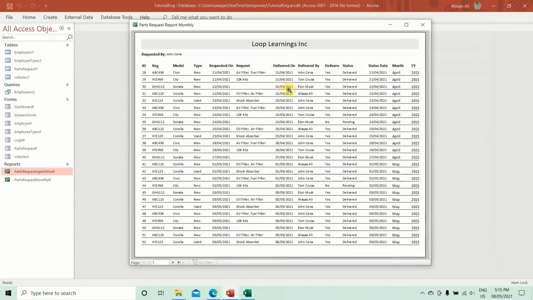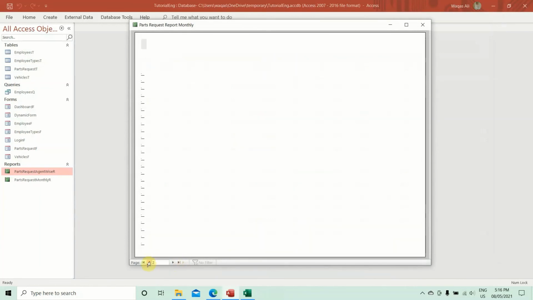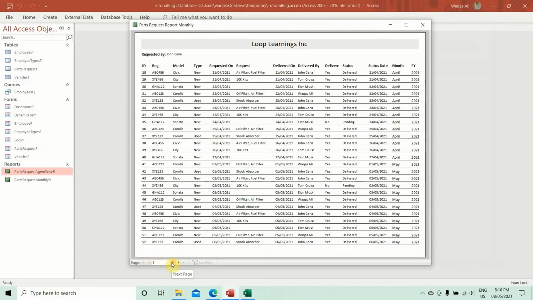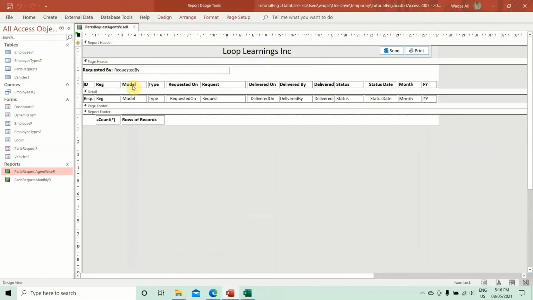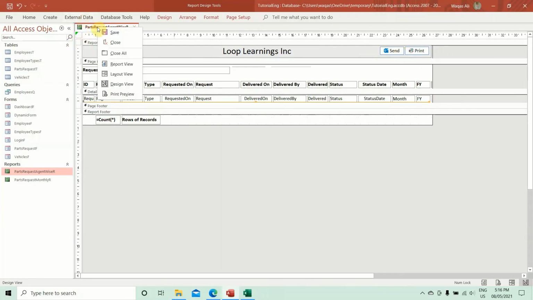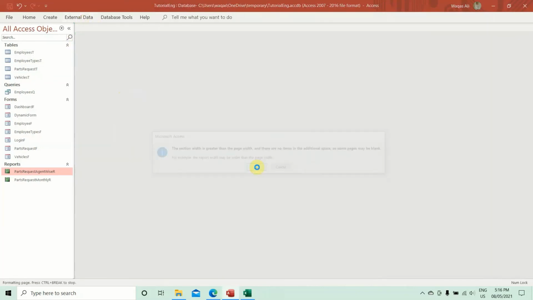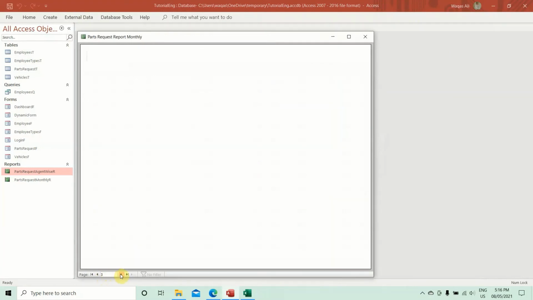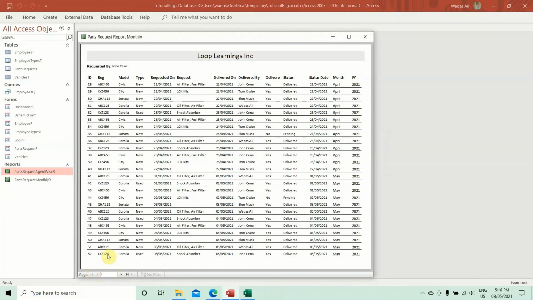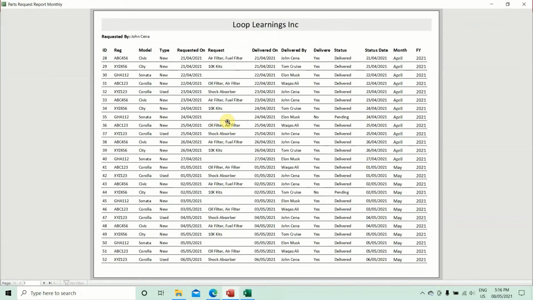All right, print preview. There is formatting required. Let's reduce the column size for model. Requested on. Let's reduce the width of the line. And now if we go to print preview, now this is fine. Okay, so this is how you make reports.